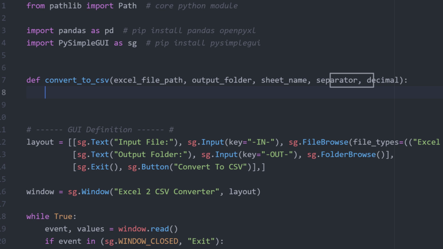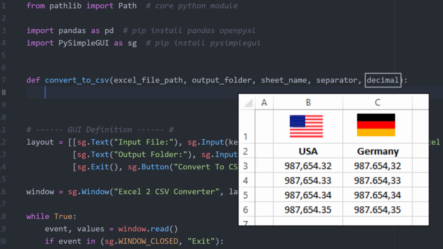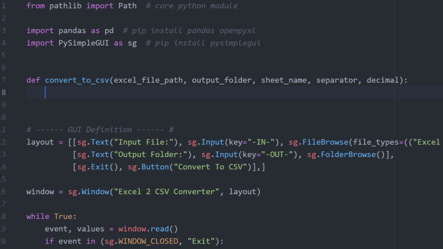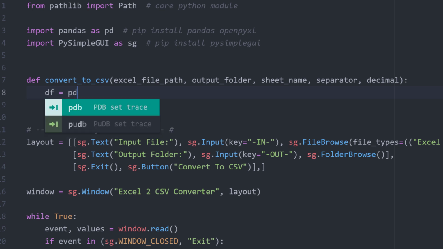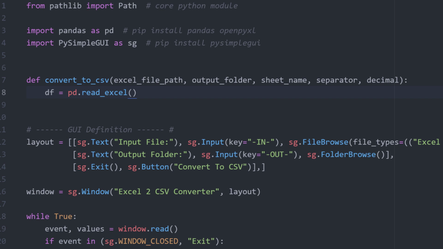Also, in Germany, for example, we use a period for the thousand separator. To have full flexibility, I have also defined this as a parameter. So later in the actual GUI application, we could switch between a comma and a period. With our parameters defined, I will convert the given workbook and spreadsheet into a pandas data frame using pd.read_excel.